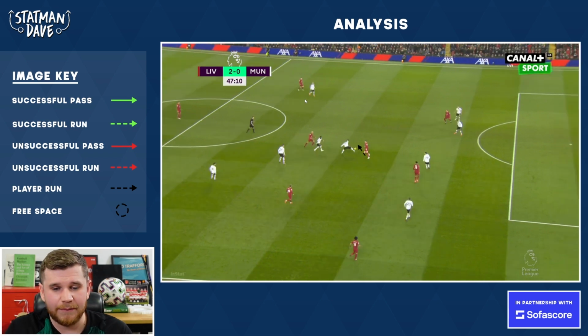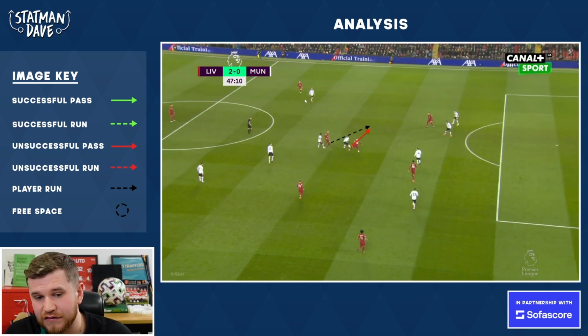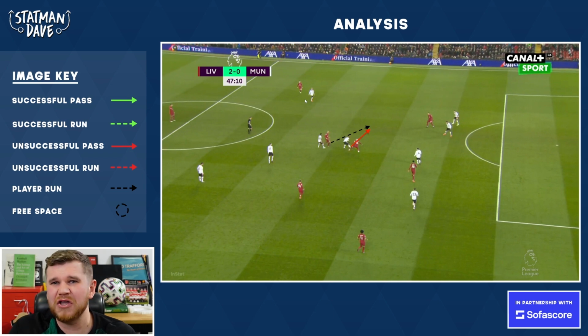Then it gets dead scrappy. Casemiro wins the ball back, but then loses it to Jordan Henderson. This is not what you want to do against Liverpool. Losing duels in this area of the pitch is absolutely criminal from Manchester United's central midfield. Fred had a very, very poor game, and Casemiro was also poor, compared to his high standards of this season.